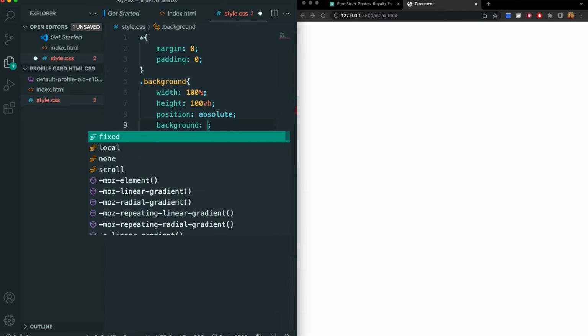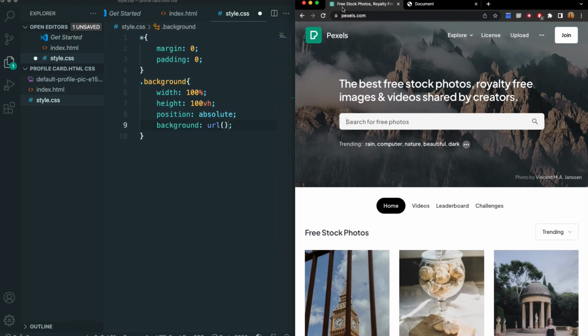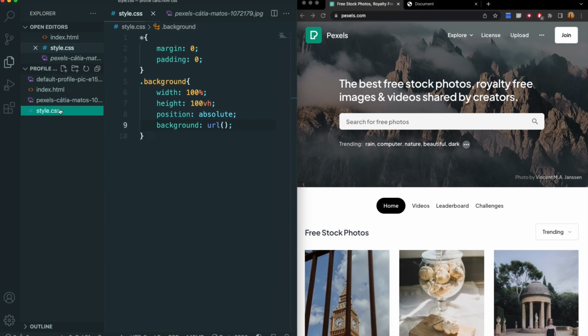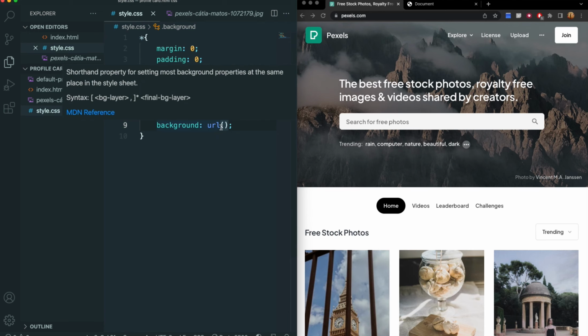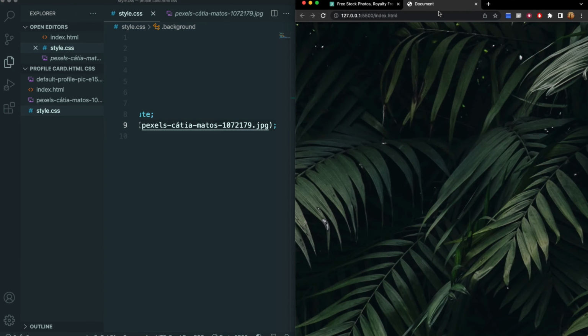And now to add the image itself, we're going to do background, and we're going to again use a URL. So we'll get a URL, and again go to Pexels and search for any background image of your choice. And once you've gotten the image you like, you can put it into your folder, and now we can go ahead and add it. So we're going to put the URL. So this one here, and if we go to our document, you can see we have our background.